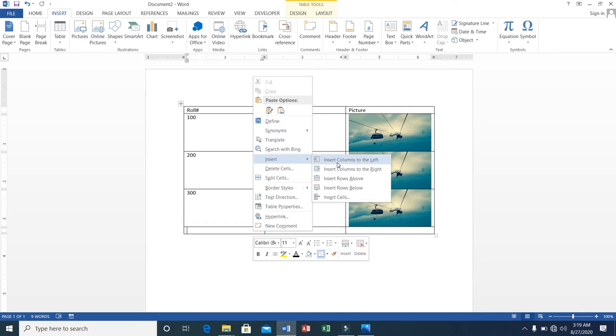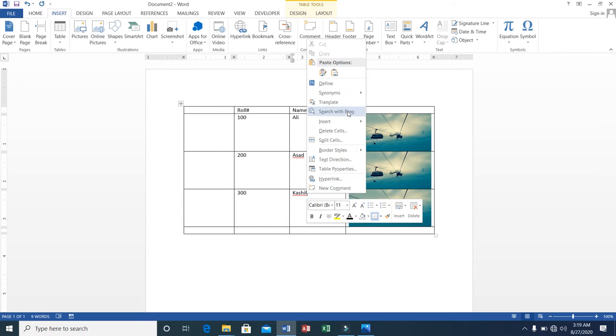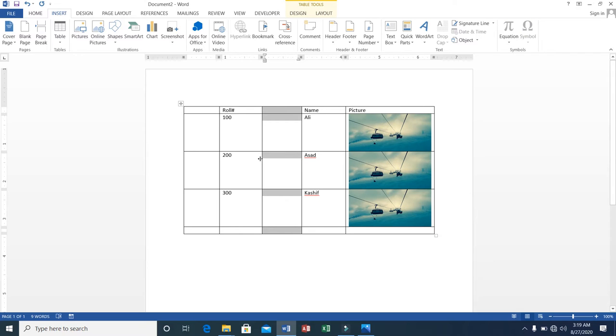And if I want to add using this option, then I go to insert, and this time I want to insert a column to the left. So column to this left, from this roll number column. This is a column, this is also a column. If I want to add a column between roll number and name, then I should place the cursor in this column anywhere, and then I right click and press insert column to the left. So between these two columns.